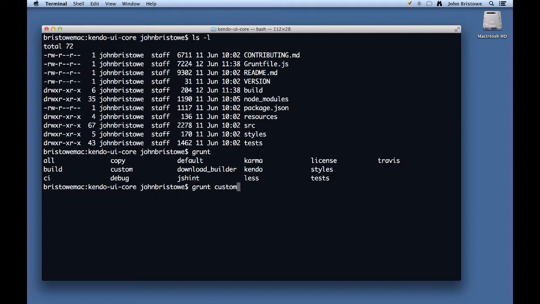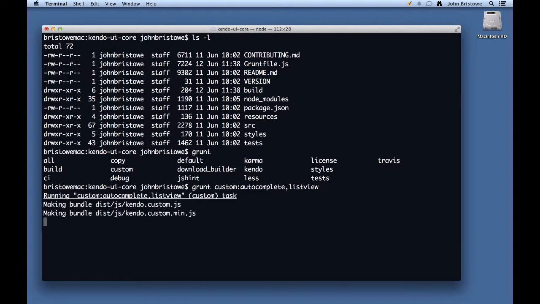So what this allows you to do is define a set of components that you wish to build a custom build for. So by saying grunt space custom colon, I can then specify a number of components from the Kendo UI Core library that I wish to build against. So I can say I want to have autocomplete and list view. What this will do is go ahead and search the dependencies for each of those components and include them into a custom build, generate a bundle, and then put that into the distribution folder that you see here.